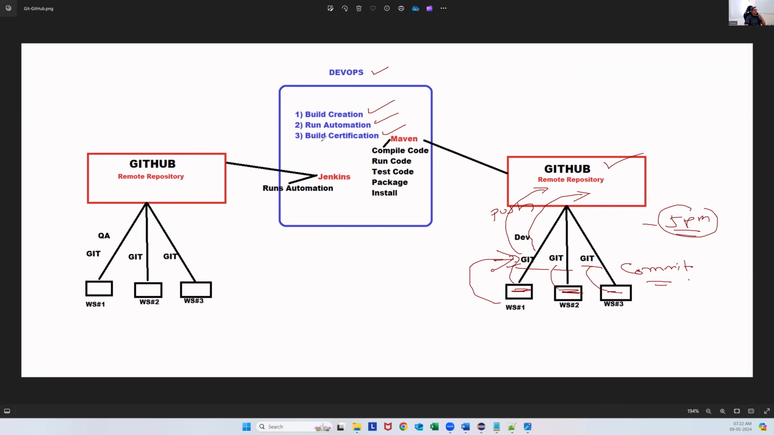So what is build creation? How will they create a build? They will create the build by using the Maven tool itself. That's the reason I told you before that Maven is a build tool used by DevOps. They will compile the code, run the code, test the code, package it, and install it. These are all called Maven goals, and they will perform them in their own environment. That is called build creation.